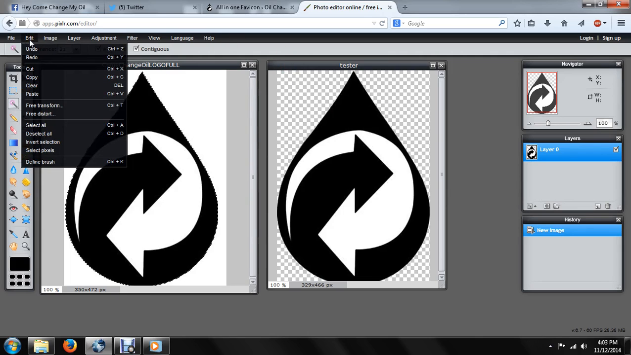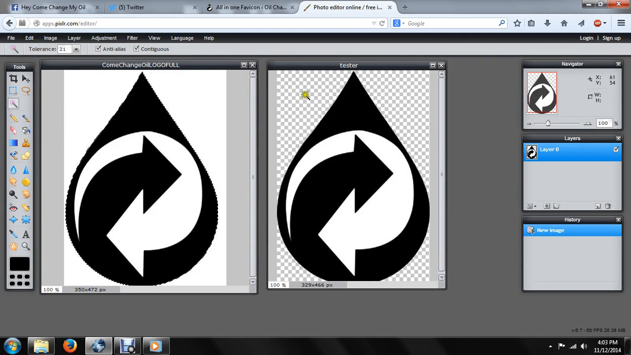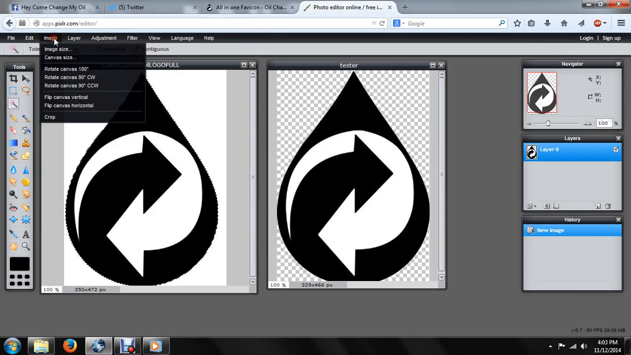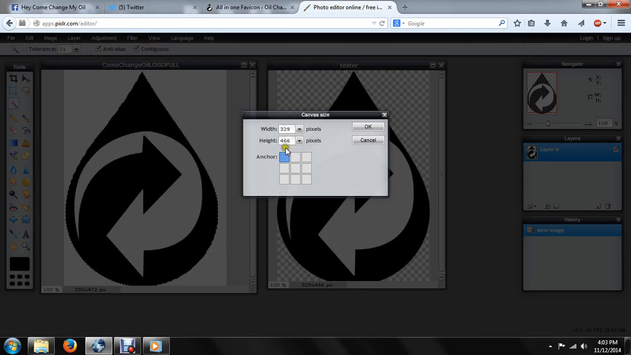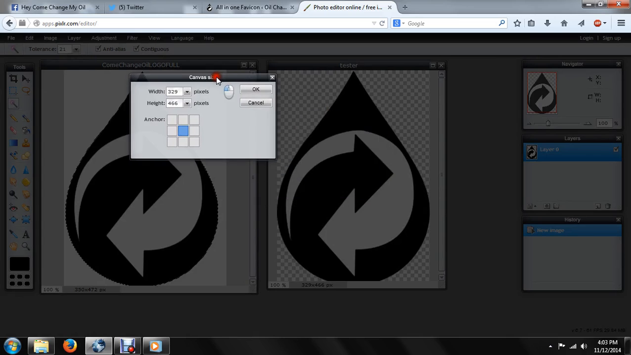Now what I wanted to do, the whole purpose of this, was using it for our favicon to get the transparency. So now we have the transparency, but we have a really huge image. So all you have to do is change the canvas size again. Just make sure your anchor is in the middle so it doesn't mess up like you saw.